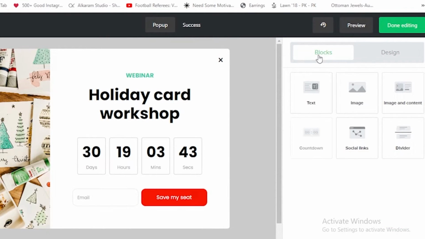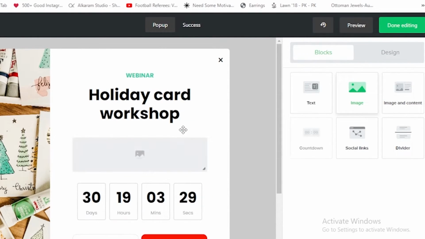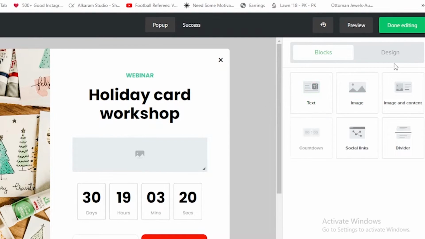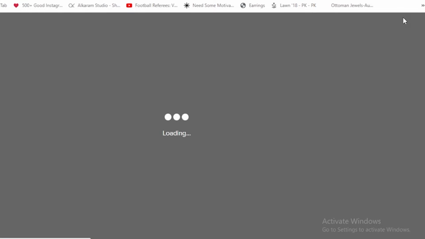Now going to the blocks, we also have the drag and drop editor with text, image and content, countdown, social links, and divider. For example, let me do an example for you guys. So I want to change an example. I'm going to just go over there and tap it over here, and that's going to create an image option over here. And now I can select any image from my laptop or PC and drag it over here and create a better template.